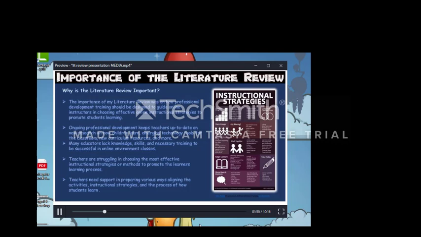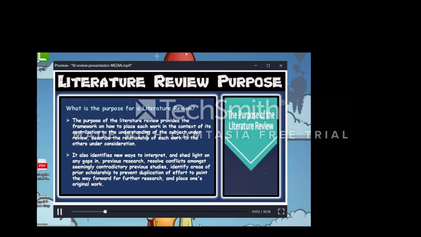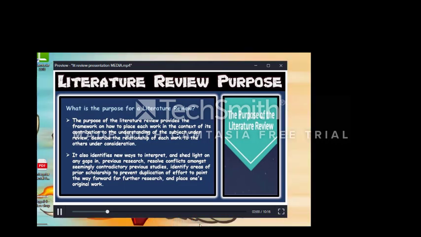What is the purpose of a literature review? The purpose of the literature review is to provide the framework on how to place each work in the context of its contribution to the understanding of the subject under review, and describe the relationship of each work to the others under consideration. It also identifies new ways to interpret and sheds light on any gaps in previous research, resolves conflicts amongst seemingly contradictory previous studies, identifies areas of prior scholarship to prevent duplication of effort, points the way forward for further research, and places one's original work.